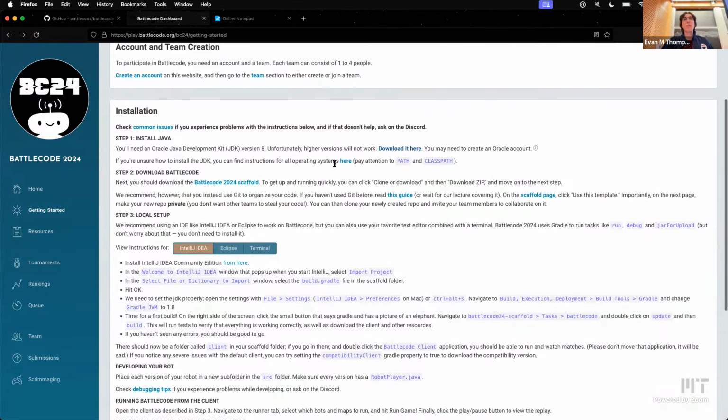So it's important that we handle the path and class path variables, and we'll explain a little bit more about that later. Depending on your platform, it does end up being a little bit different, but I will try and indicate those steps as we go along. So once we're ready with Java, we can start downloading the actual Battlecode setup stuff, so we can start programming our bot. So there's a link to it here, the Battlecode 2024 scaffold.